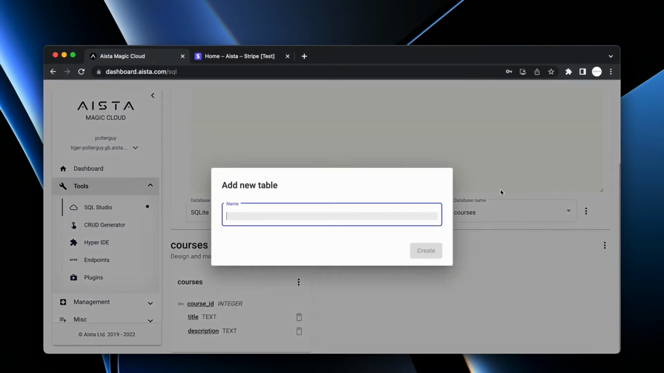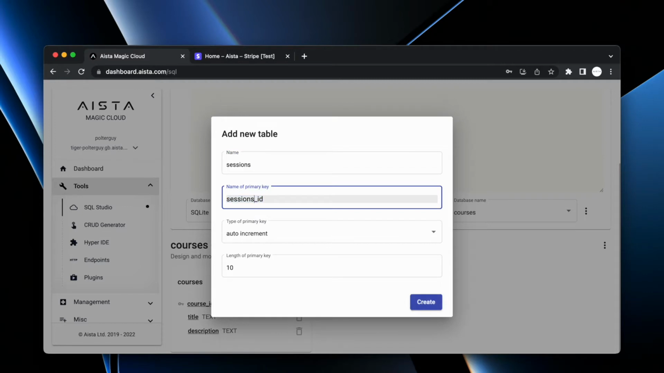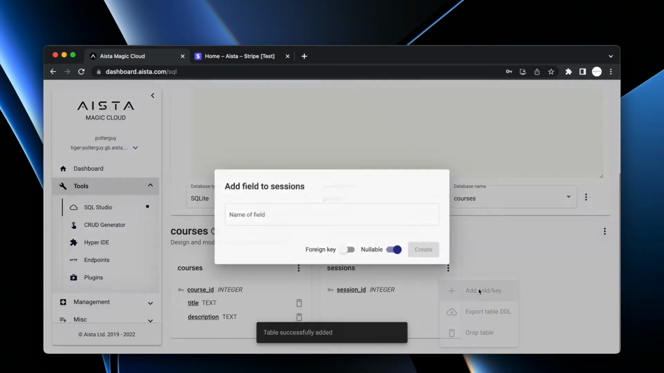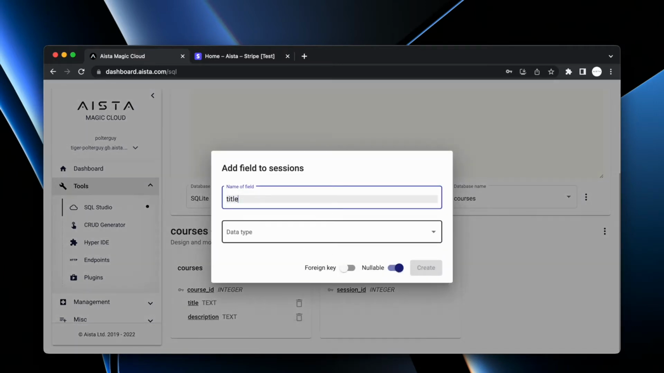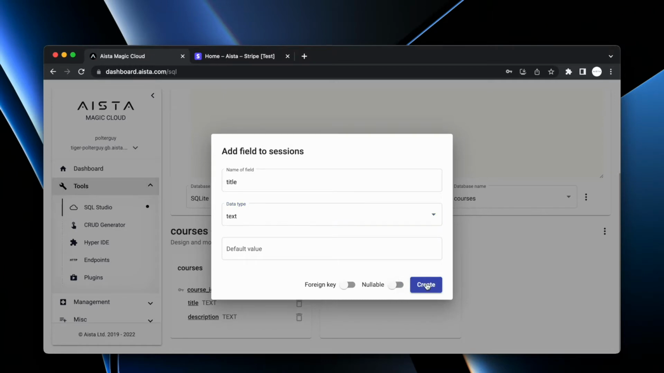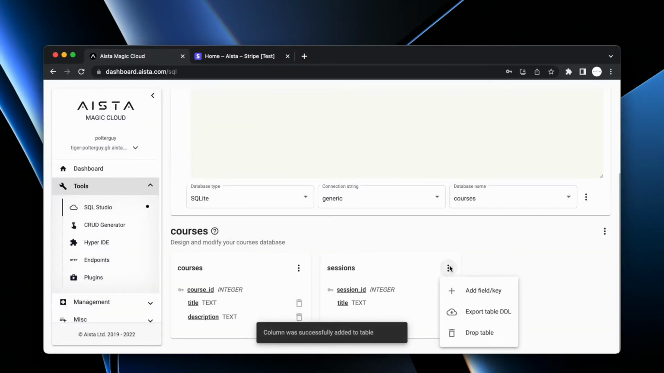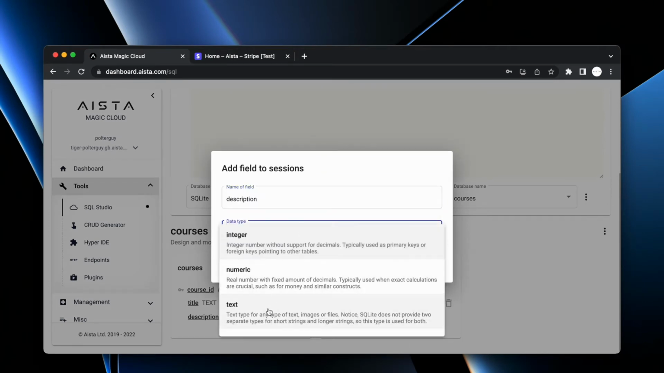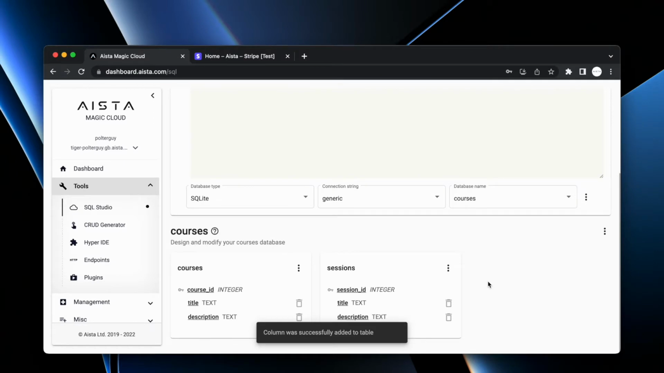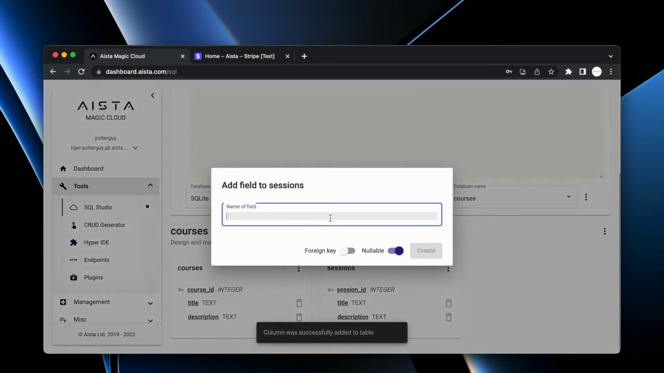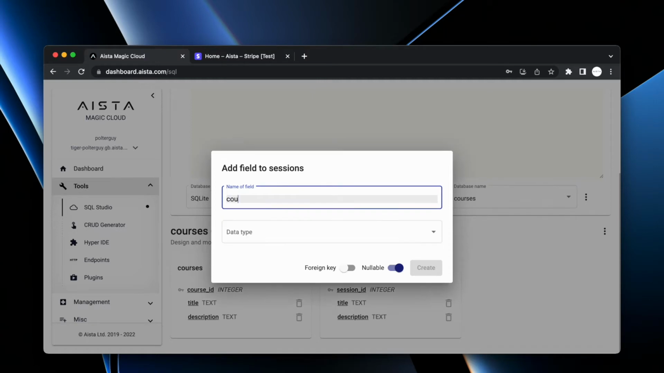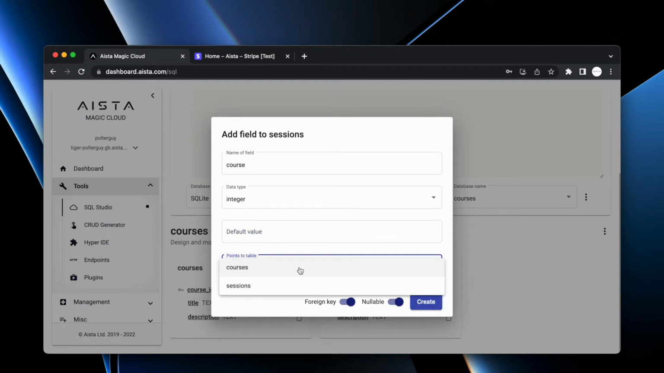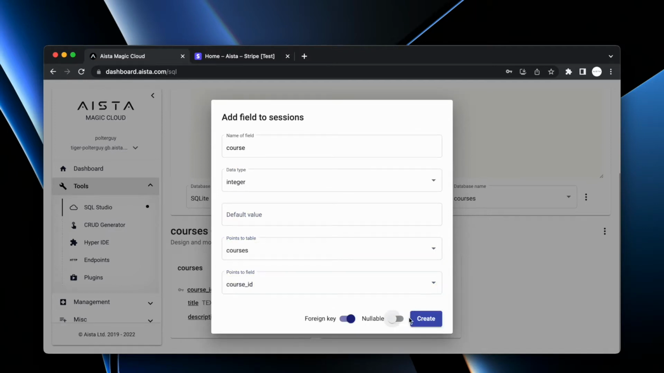However, we want to have an additional table called sessions. So each course has multiple sessions, and each session can be, for instance, one subject, such as how to polish your mouthpiece or whatever, which is related to whatever course we're supplying for the user. And every single session is pointing to one course, foreign key, data type integer, no auto increment, points to table courses, course underscore ID, not nullable, create.